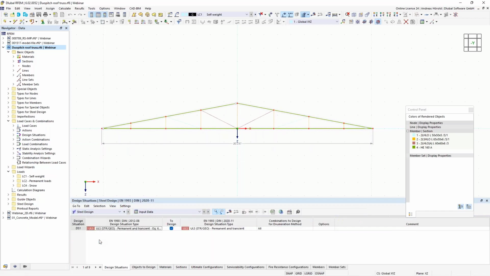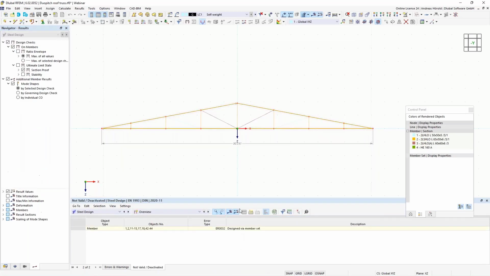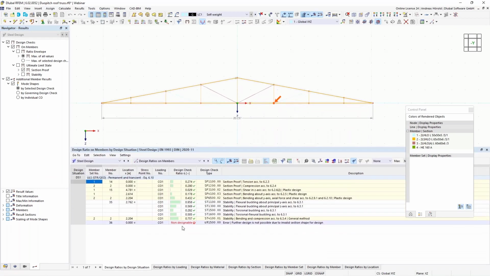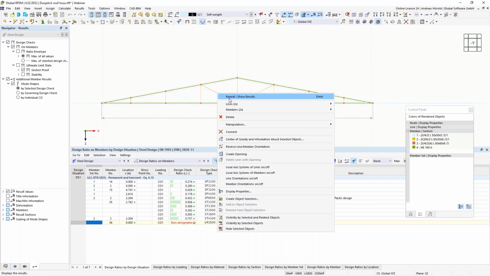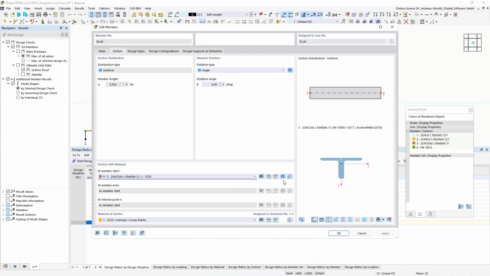Okay, let's do the steel design. Okay, that you can see the error message. So, and you can see that member is not designable because of the invalid section shape for the design. So I can select the two members. So, and then members, edit, and I can edit the section.